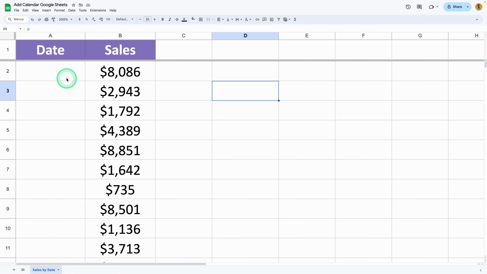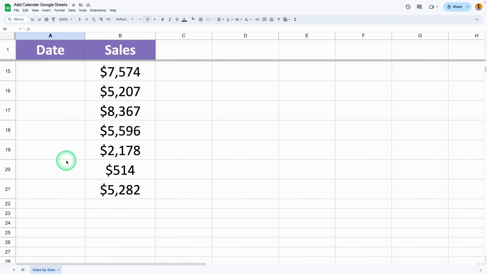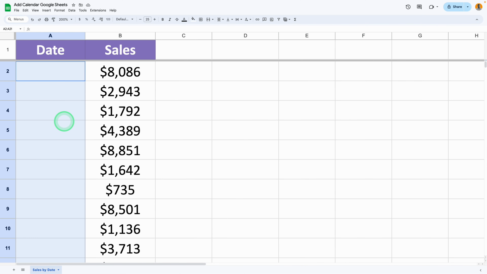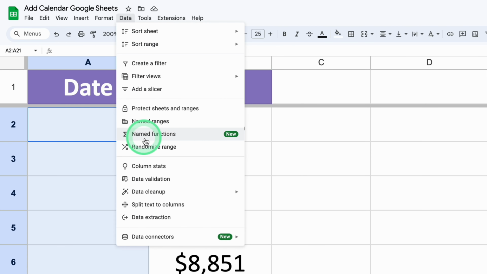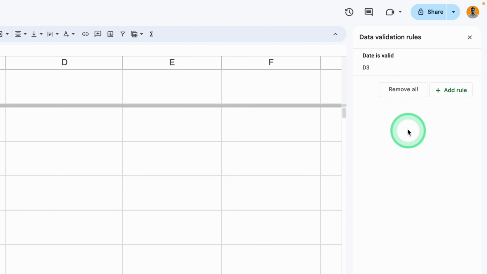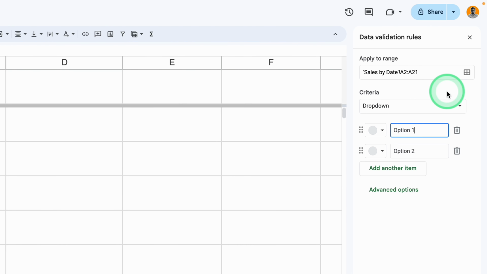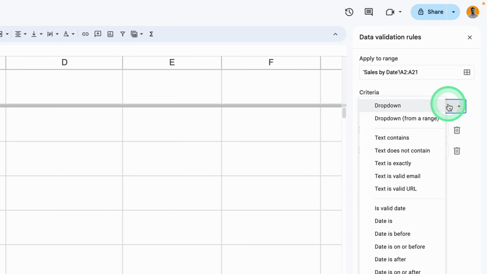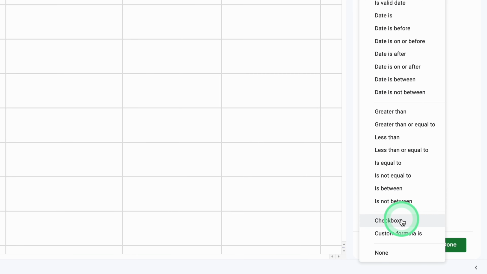First up, select the cell range where you want the calendar pop-up to appear. In this example, we'll work with all these cells in the date column. Step 2 is to head over to the Data tab and click on Data Validation. Once you do that, a sidebar will pop up on the right, letting you specify what kind of data those cells should accept. You've got a few options to choose from here. Set up a drop-down menu, add a checkbox, and a few more.